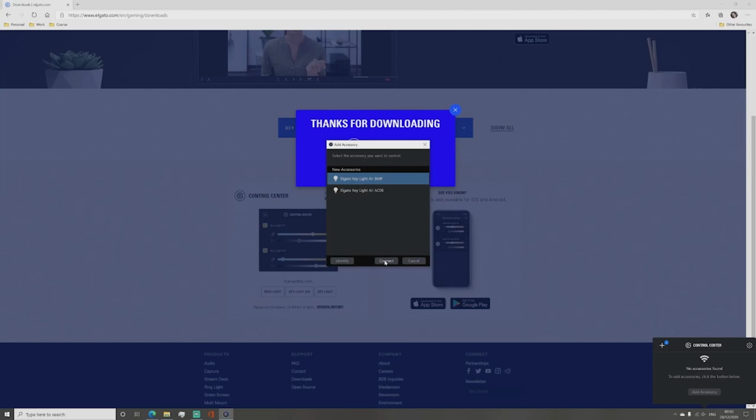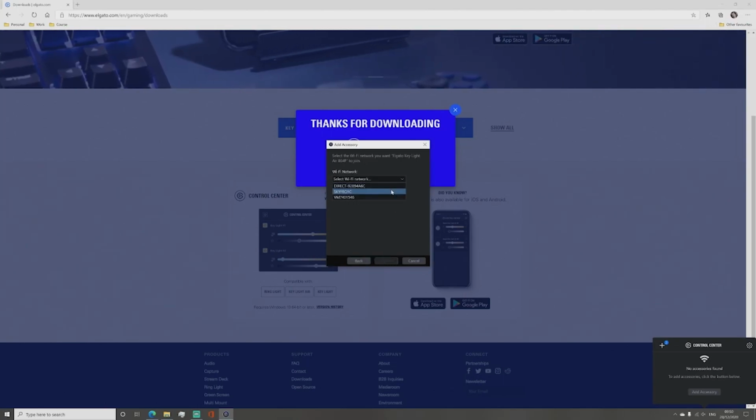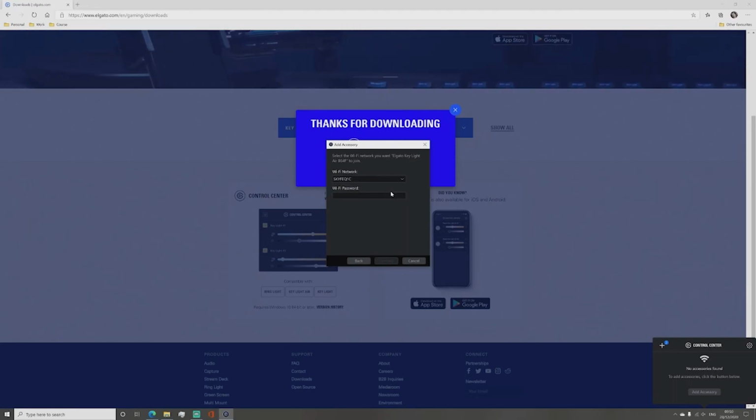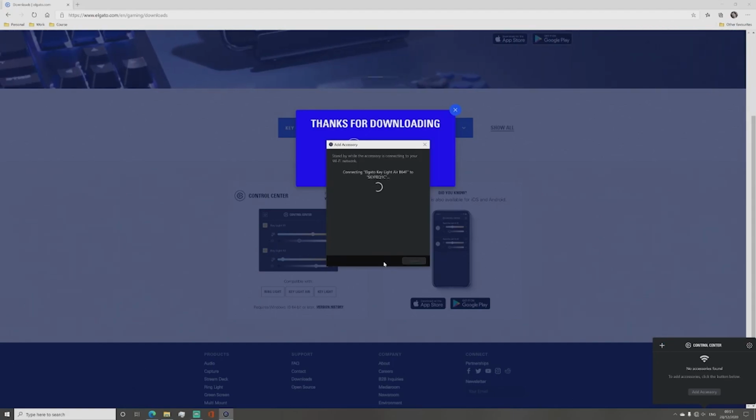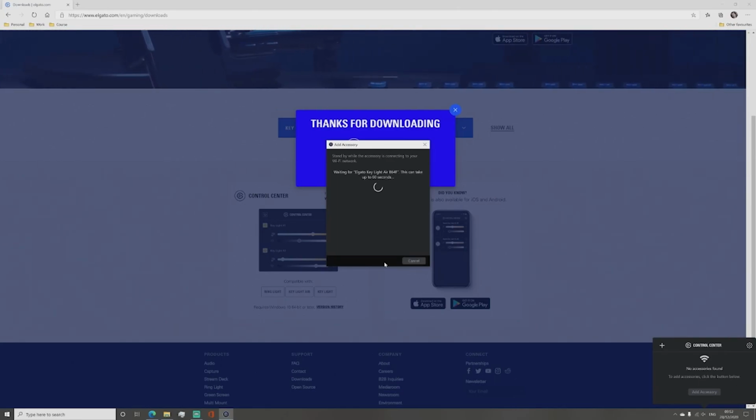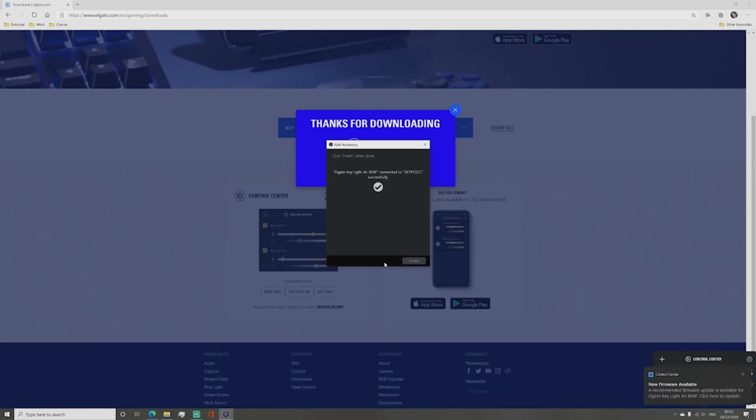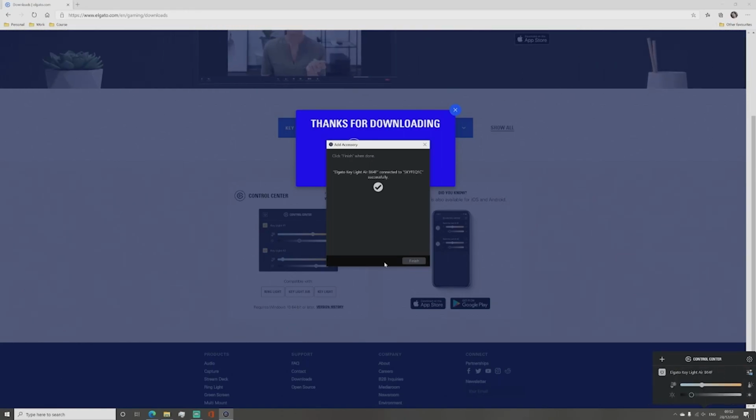Now you are going to need to connect the control center and light to your Wi-Fi. Select your Wi-Fi from the drop-down menu, then type in your password, and again click Connect. The menu will show connecting to your Wi-Fi and says that it can take up to 60 seconds to fully connect. The menu will change to say your light has connected to your Wi-Fi successfully. When a new light is added, it shows a message in the bottom right corner of my screen saying a new firmware is available.